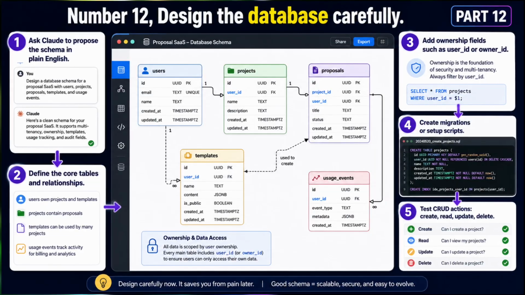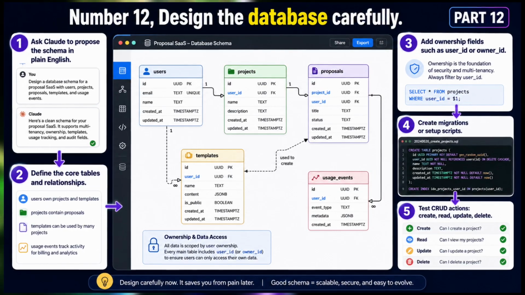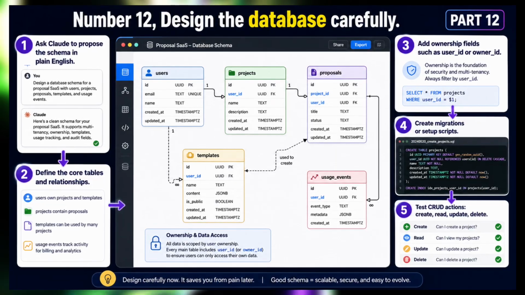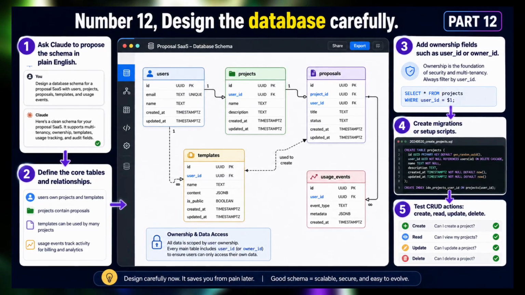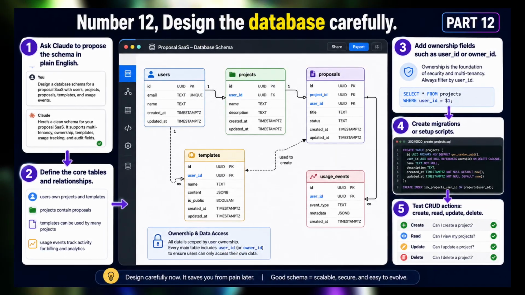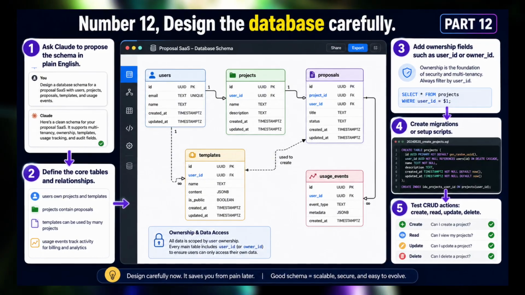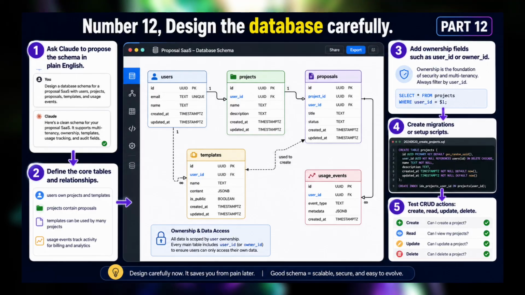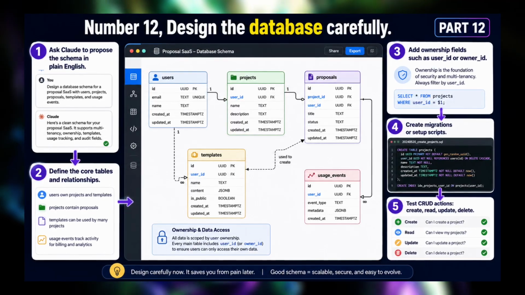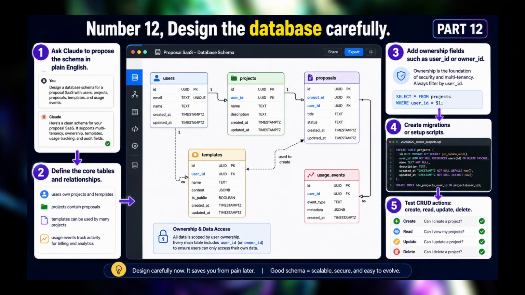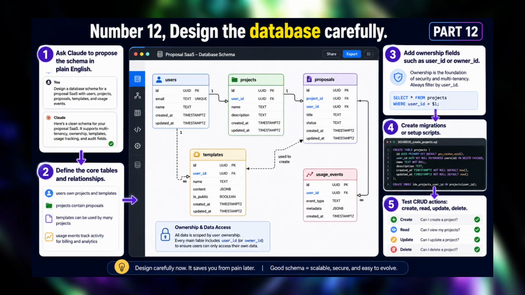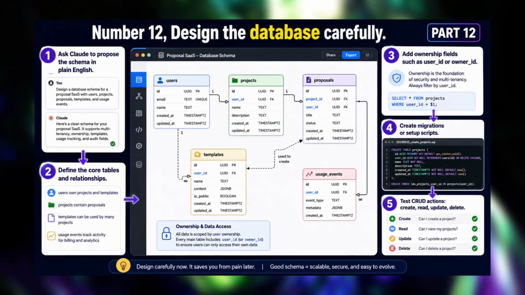Number 12. Design the database carefully. A SaaS app is not just screens. It is data. Before Claude creates tables, ask it to propose a database schema in plain English. For a simple proposal app, you might need users, projects, proposals, templates, and usage events. Each table should have a clear purpose. Avoid storing everything in one giant table. Also avoid creating 20 tables before you know what the app needs.